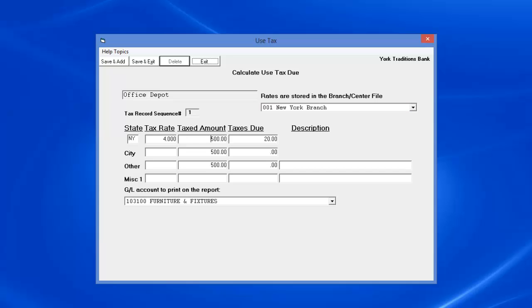In this case, $400 of the total $500 invoice was to be allocated to the New York branch. So, we would change the taxed amount from $500 to $400. Notice that the taxes due field automatically changes based upon what we've keyed in for the taxed amount. Now we're ready to click Save and Add to key in the use tax record for the Mississippi branch.